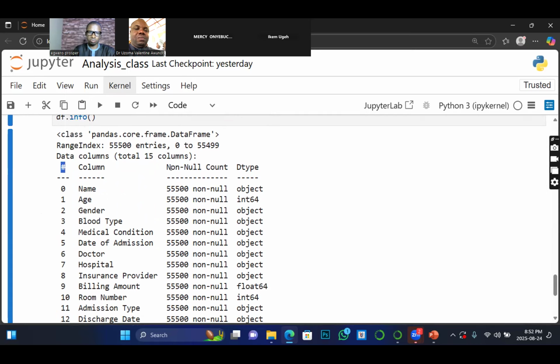And here is telling us what? Non-null. Non-null count means what? It is counting cells with value. Okay, because we can have missing values. We can have cells that do not have value, which are usually represented here as NaN, which means not a number. So once you see that, you know that Python is actually telling you that there is no value.